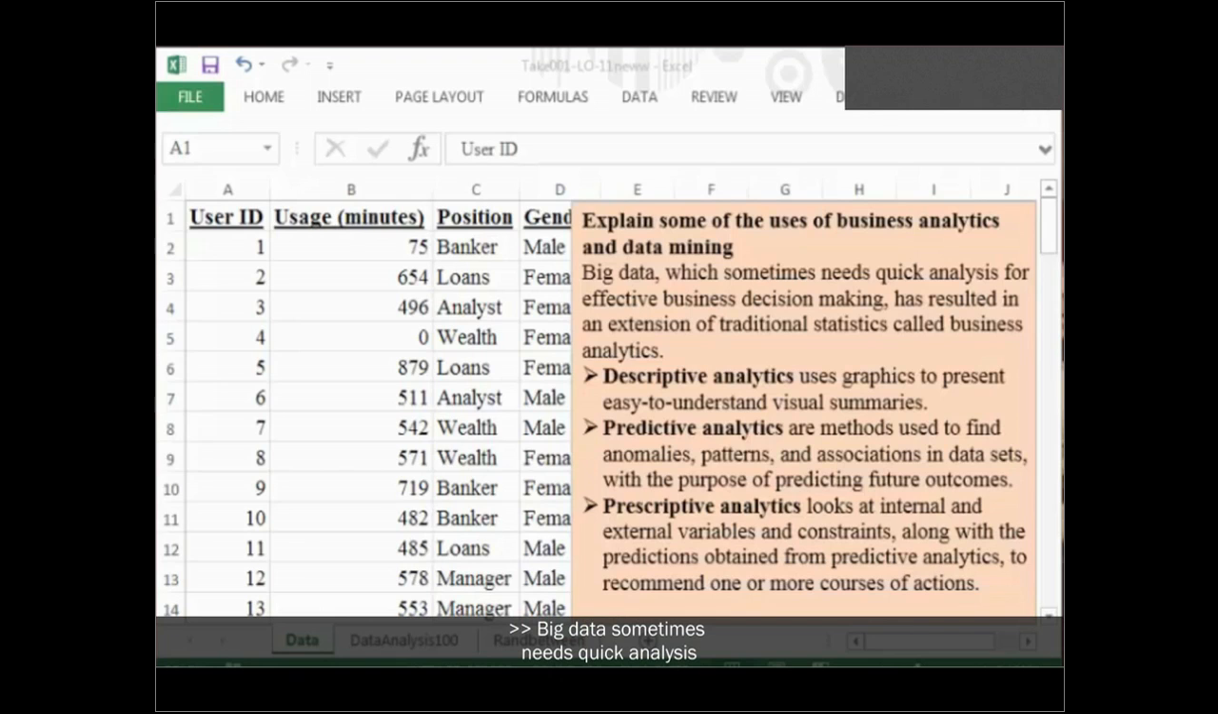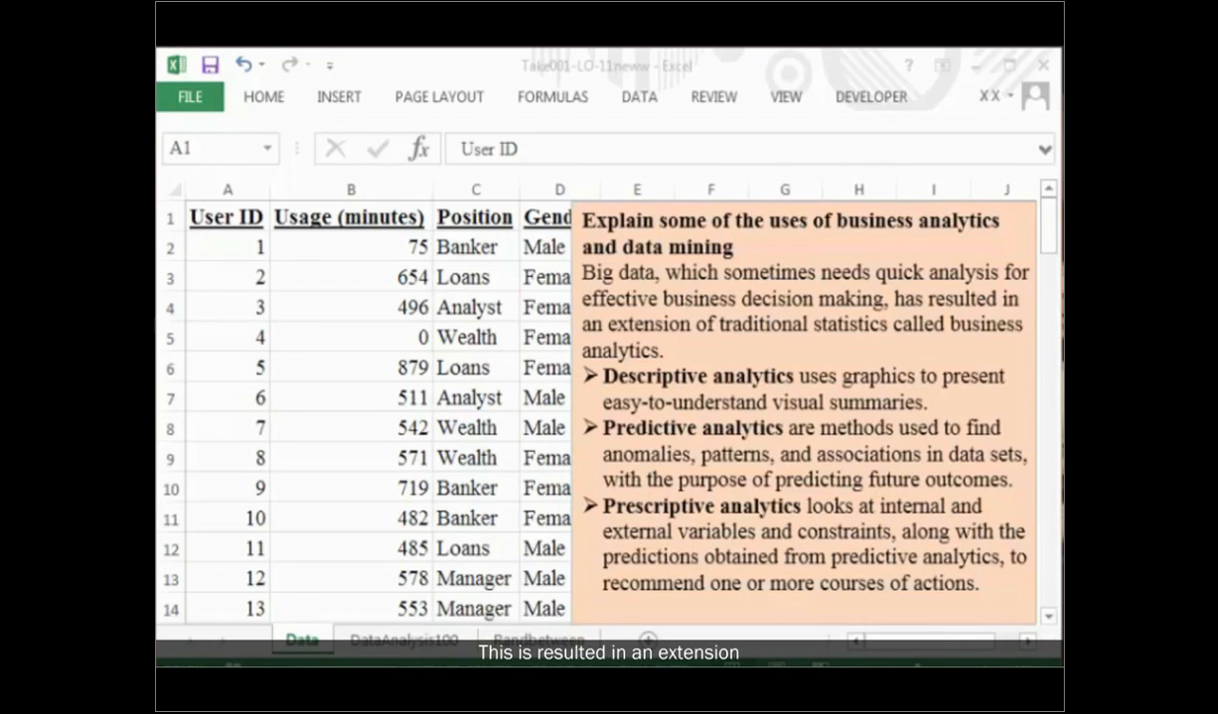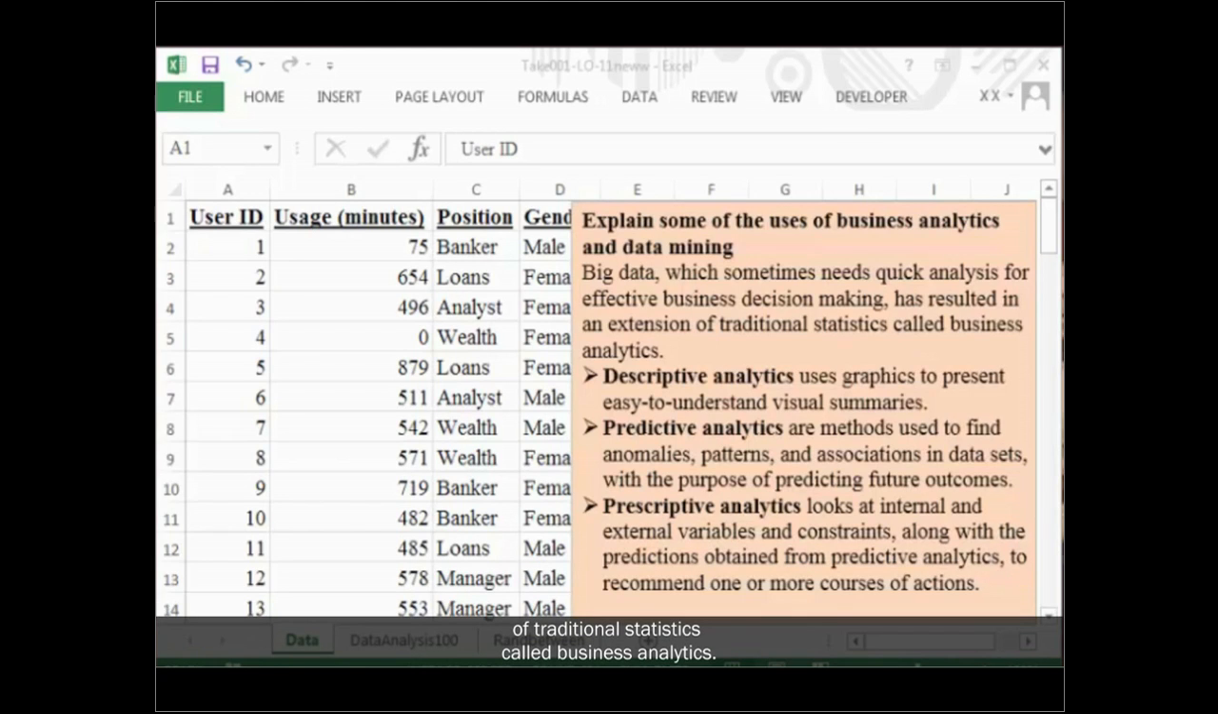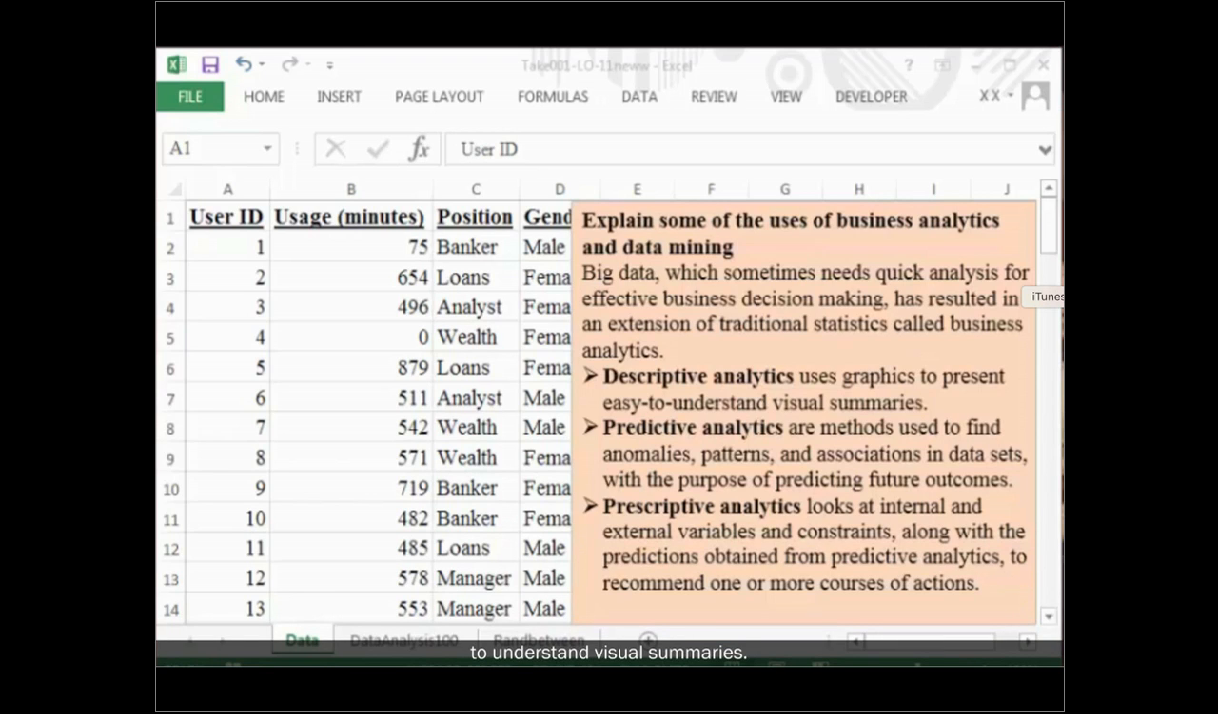Big data sometimes needs quick analysis for effective business decision-making. This has resulted in an extension of traditional statistics called business analytics, and there are three very broad-based categories of business analytics. Descriptive analytics uses graphics to present easy-to-understand visual summaries.